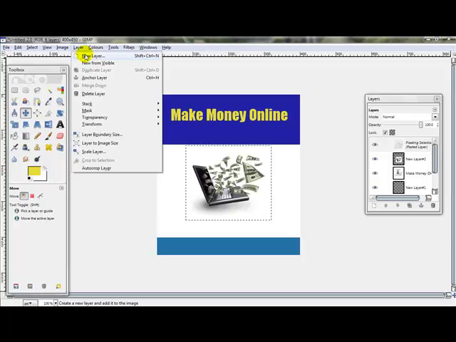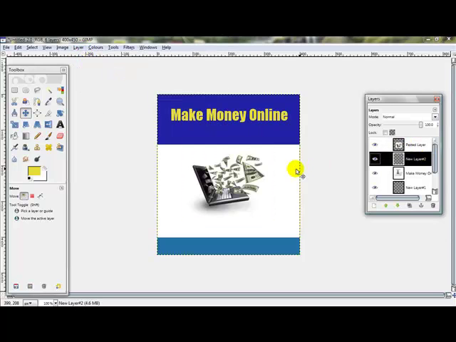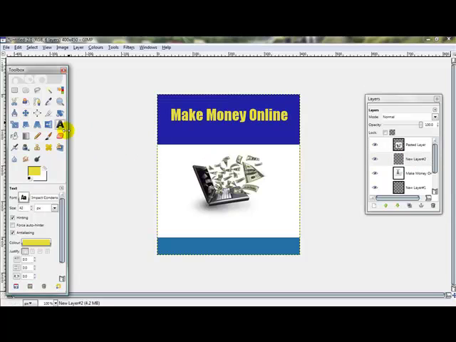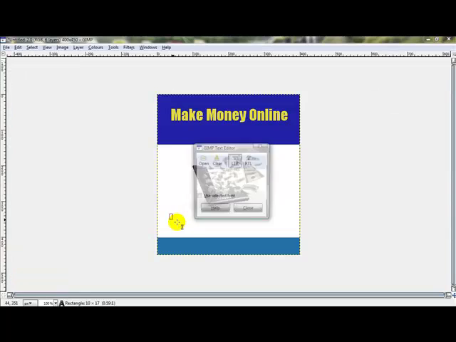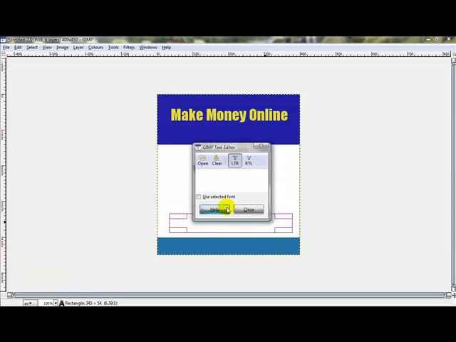I'm going to go to layer, create a new layer, click on it. Always look for new layer. You can always turn these layers off and on by doing the little eye thing. Okay, so we're in this new layer now, another text box. Let's put a text box here, and we're going to put: get started today.